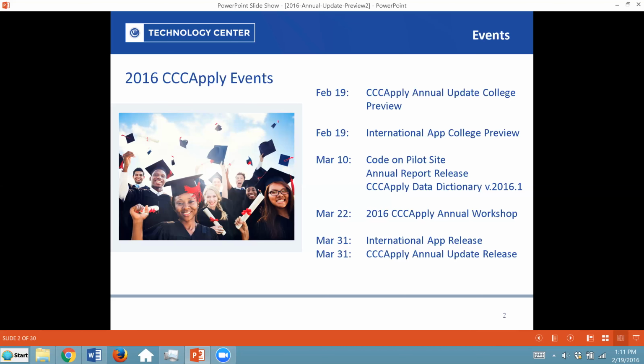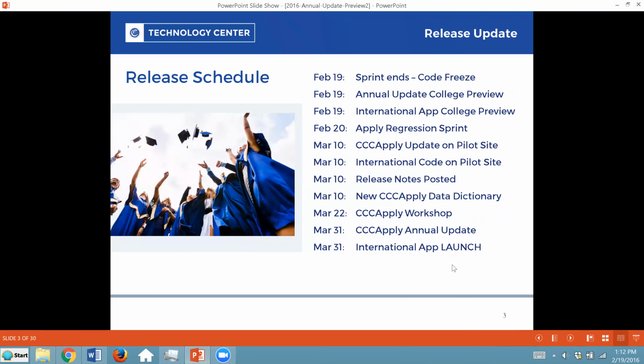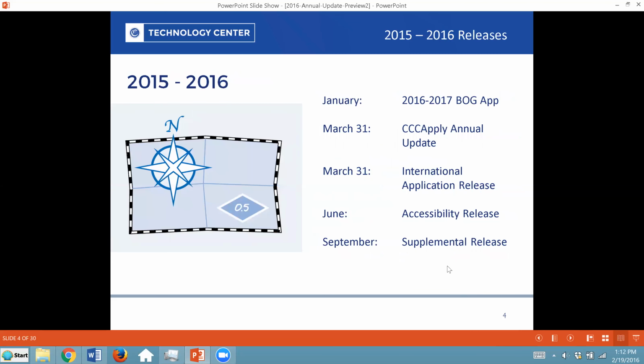So we've got the workshop on the 22nd, the release is on the 31st. I'm talking too much, so I'm going to hurry through this. More detailed, this will also be on the project site, just a little bit more about some of these key dates. Releases are coming up over the course of this year, and we're not going to talk about it today, but I would be happy to field questions about the BOG application that did roll out on January 1st.